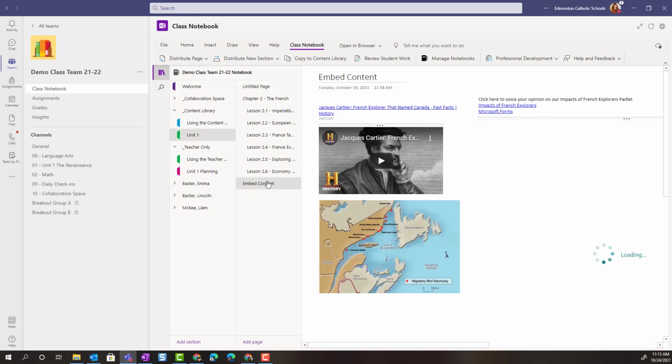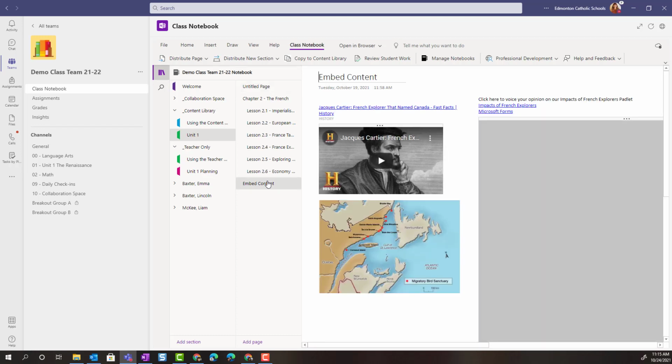Now it might take a moment for the notebook to sync, for the changes to occur, but ultimately that page and all of its content will be copied over. In an upcoming video, I'm going to show you how you can distribute this content into each of your students' individual OneNote class notebooks. In our next video, we're going to take a look at how we can build interactive content on a page inside of Class Notebook.